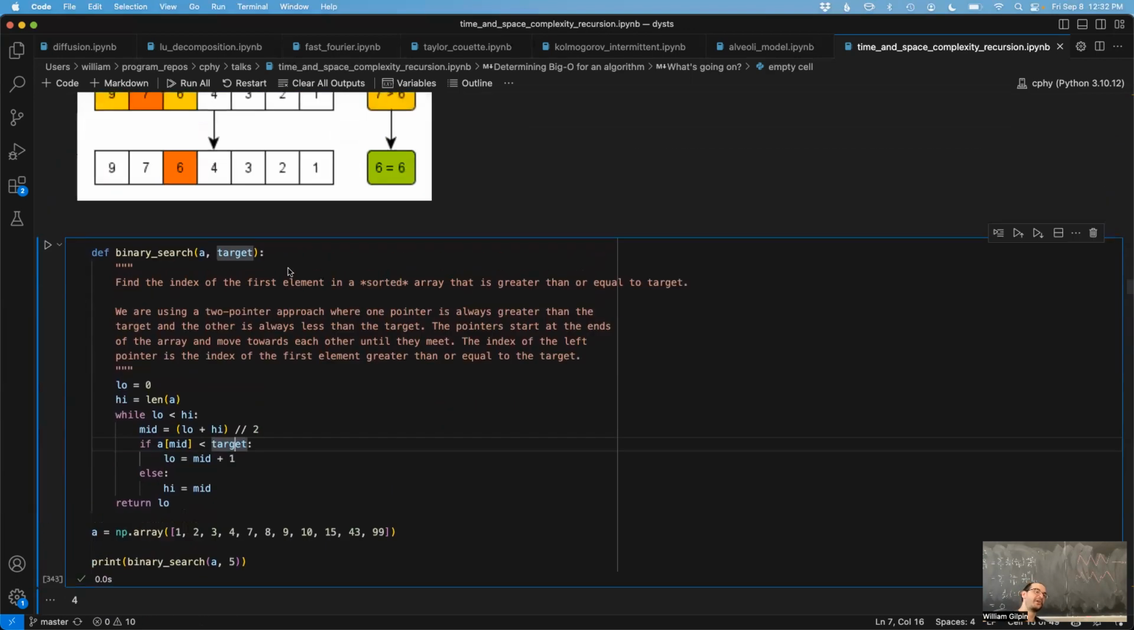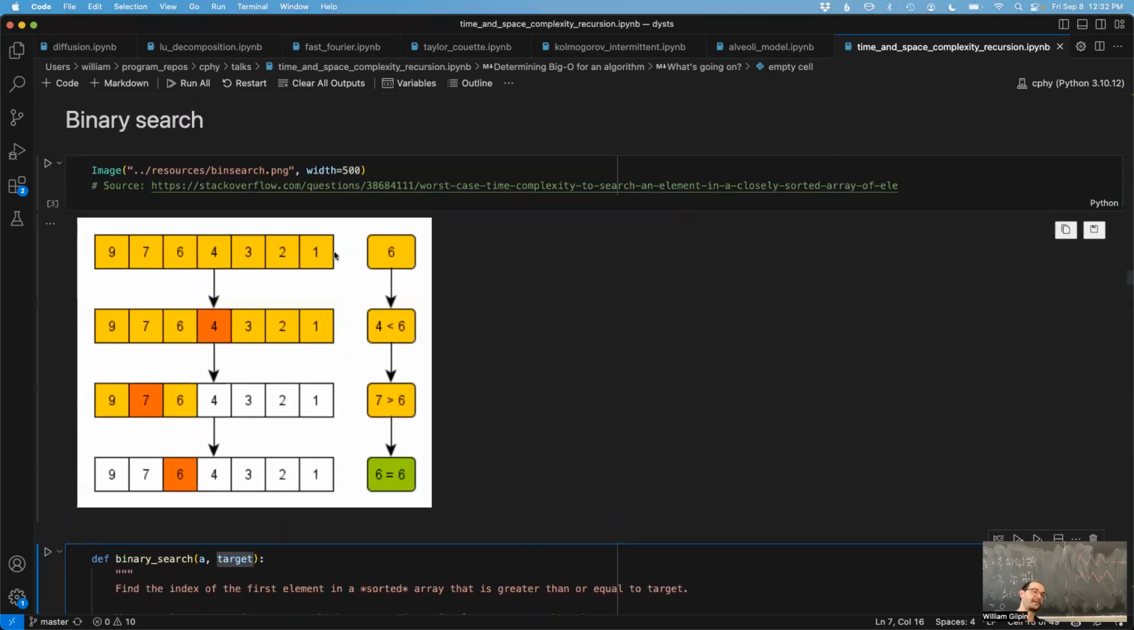So this is basically a one-to-one implementation of this diagram, where the yellow corresponds to what's between the pointers. At each step, I decimate the array by reducing the amount of space between the two pointers.